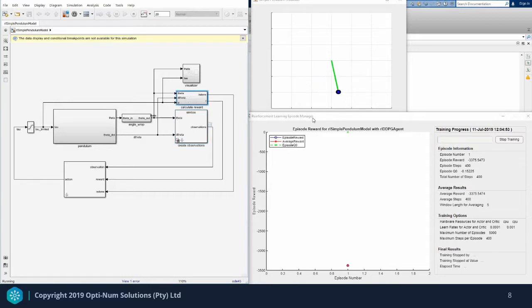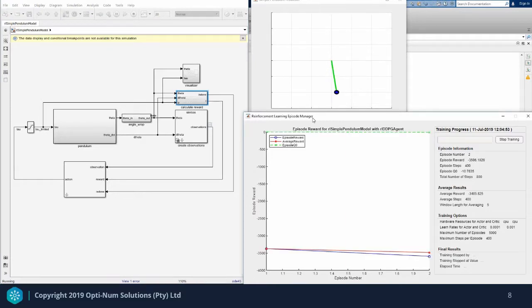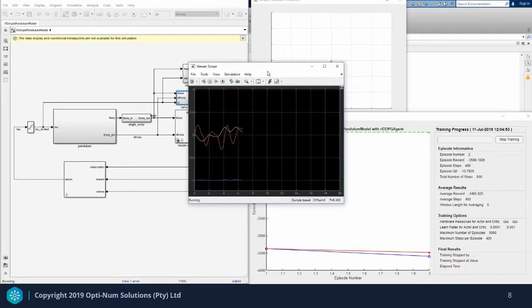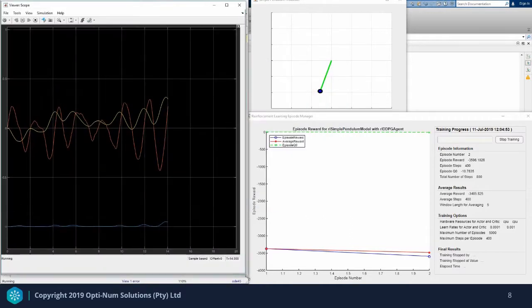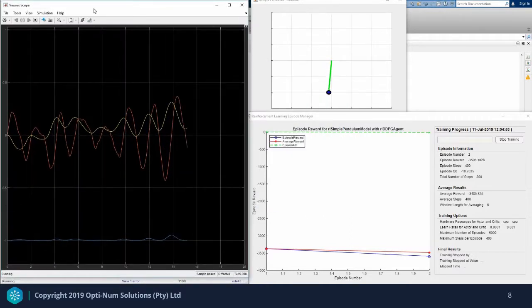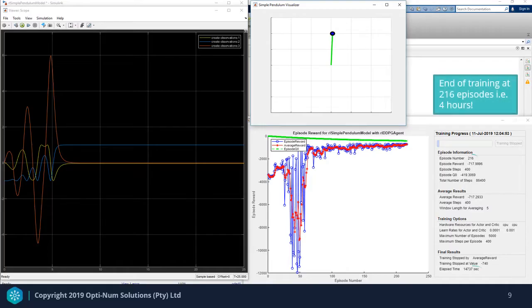Here we can see the episode manager, where we can track the progress of our training agent. We can also see the observations with a scope in the Simulink model. And on the top right, we can see our pendulum learning how to get to the top. After a good amount of episodes of training, which will take a few hours, our pendulum should behave like this.